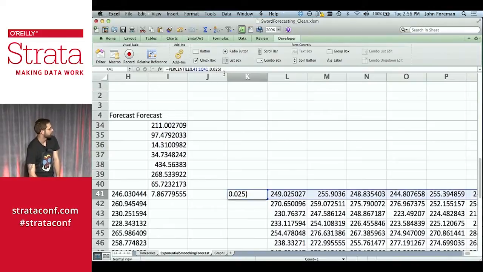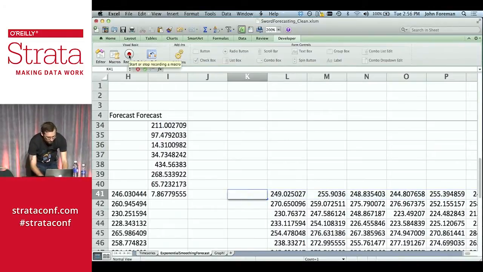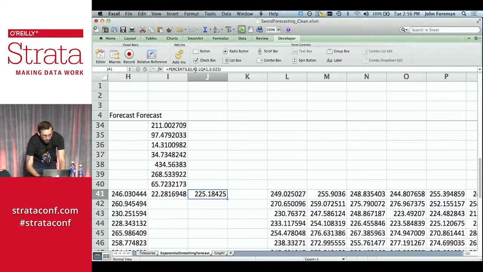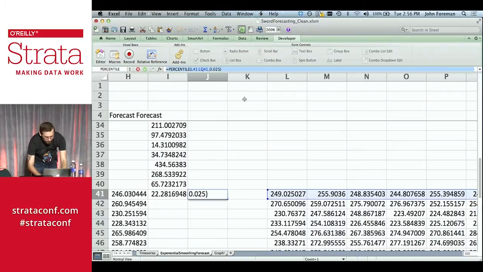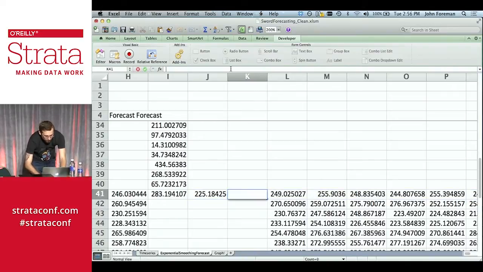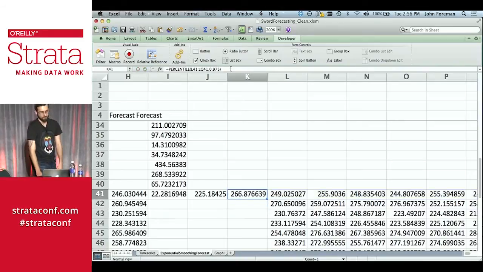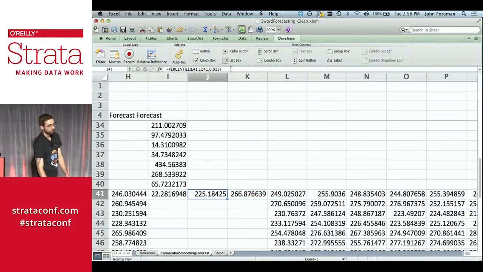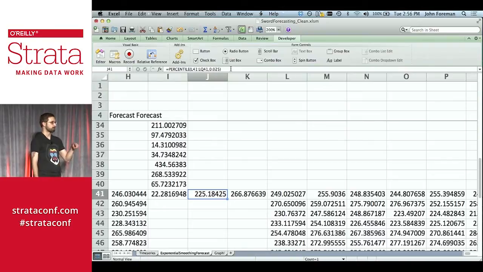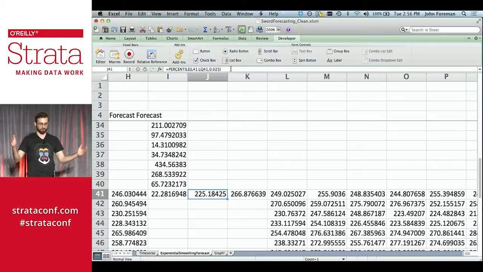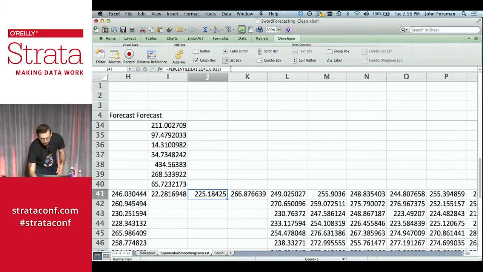Oh, actually, I want to do the 97.5th percentile too. So let me actually move this over. So I'll put this in column J. Doink. I want the same formula. I'm going to just highlight it and copy the text, paste it here. But now I'm going to, instead of having that percentile, do 0.975. Okay? So there we get for January of next year, we get a 95% confidence bound. On the low end, it's 225. On the high end, it's 266. Copy these down.